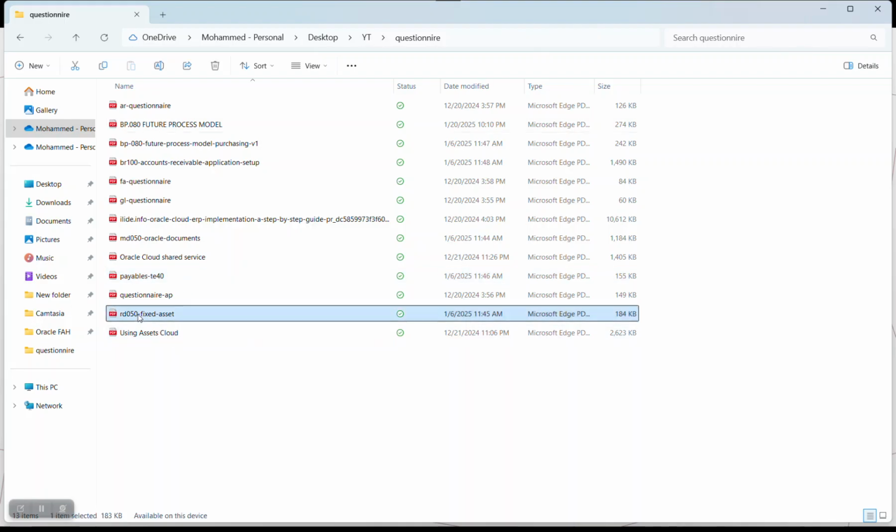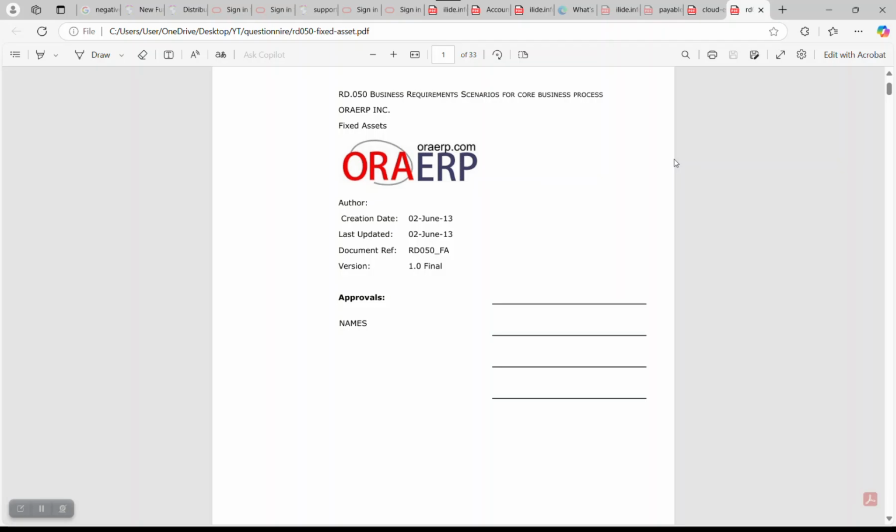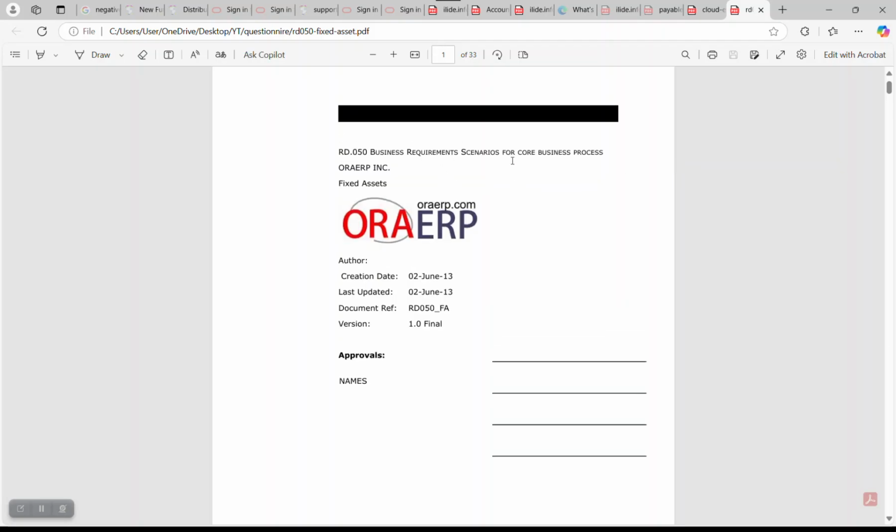For example, RD50, I open its business requirement scenarios, because if this is your first stage, the question is what the business requirement is, and the document will look like this. What is the creation date, reference, version? Because you can make a lot of versions. For example, I create this version and show it to business users, and they reject it. Again, I will make version 1.1, with a new date and reference, and this business requirement is for a specific module. So for each module you have to create business requirements.